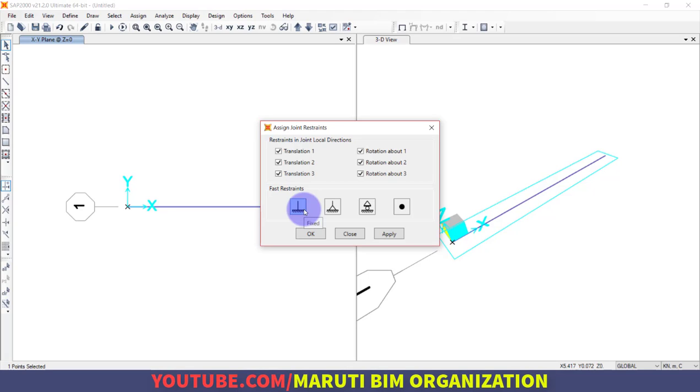As you can see, in the fixed support everything is restrained. Nothing is going to be allowable, so everything is fixed. In the pin support, rotation in three directions is allowed and movement is prevented. And this is about your roller support. In only the third direction, that is the Z direction, movement, that is translation, is allowed and everything else is restrained.